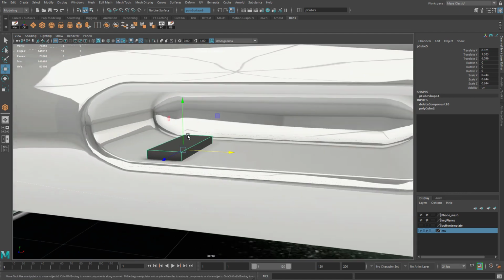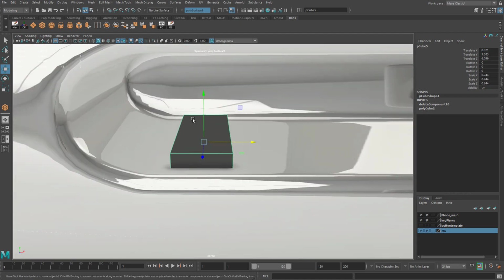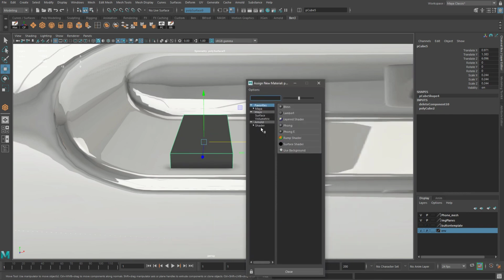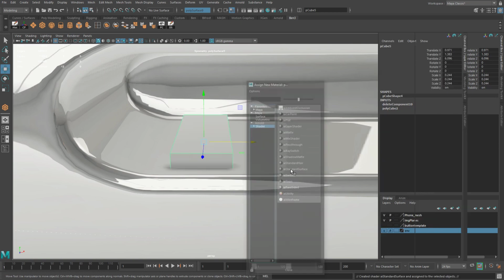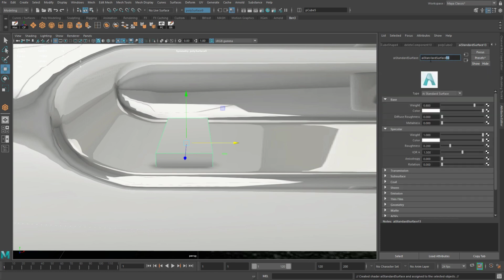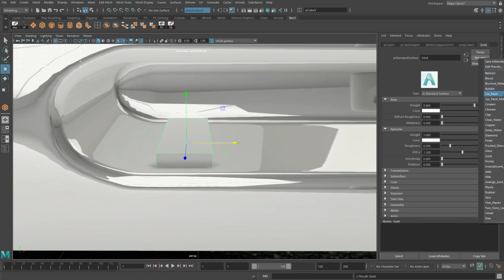I'm going to bevel this and apply a material. So let's put the material on first. I'm going to do right click, assign new material. I'm going to assign an Arnold shader, an AI standard surface. I'm going to go over to my tab in the attribute editor called AI standard surface with the biggest number. That's quite a lot there. And I'm going to rename this to gold and hit enter, and go to presets and go to gold and hit replace. That goes gold.